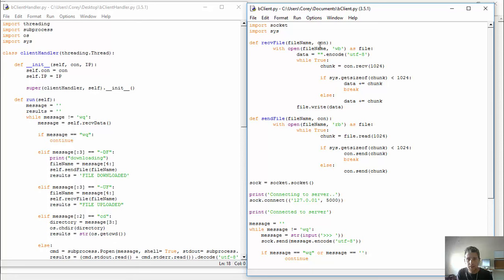Receive file, file name, connection. We just open the file as file, read all the bytes from it. Well, we're not going to read them all in one go. We're going to read them in little chunks. So we're going to read 1024 bits at a time. If the size is less than 1024, we know we're at the end, right? There's not enough to read 1024, so we're at the end. So we might as well just send it and then break out.